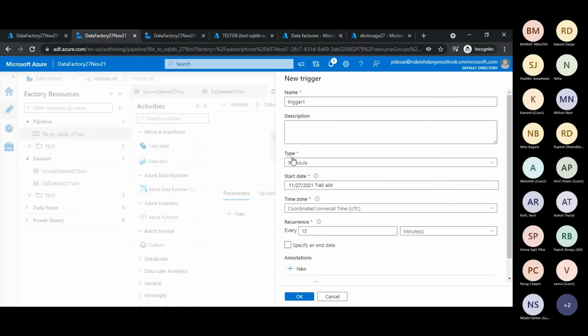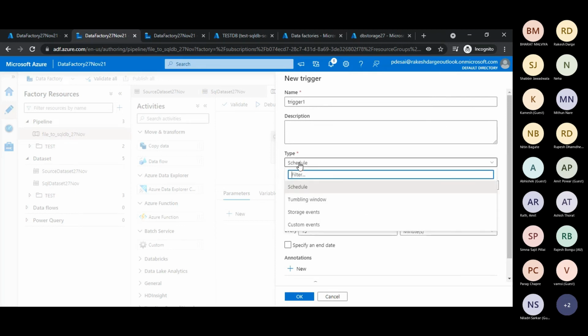Here you will see there are two options: schedule type, schedule, then tumbling window. There are other options also available: storage events and custom events. Storage events is nothing but if any file arrives in storage, then this flow will be automatically executed. For that we need to go with the storage events. There are custom events also available, like event bus or event grid.